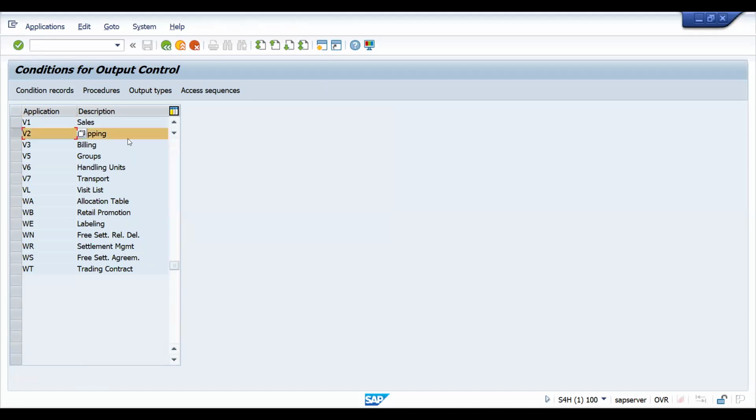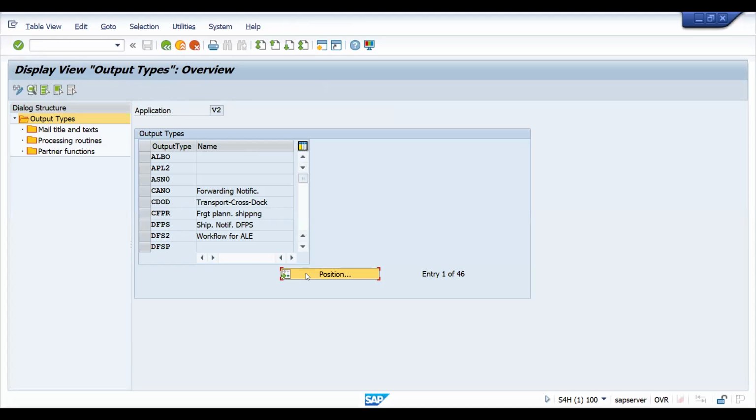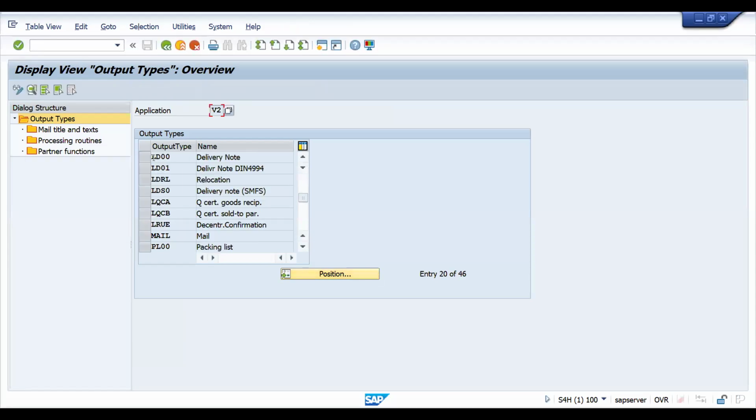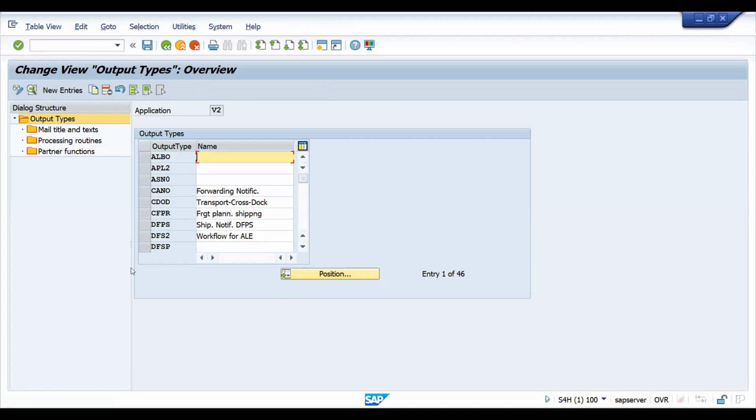Okay, this is shipping basically. Here what I would like to do is select the output type. Okay, standard, there is something called LD00. This is for delivery note. You can also define your own output. So let's go to change mode. It's simple. It follows the same condition technique here.